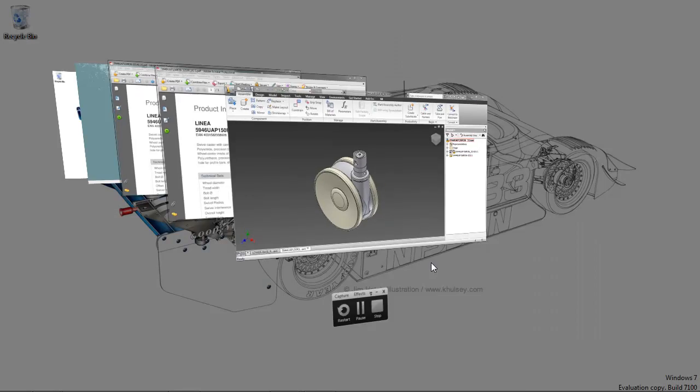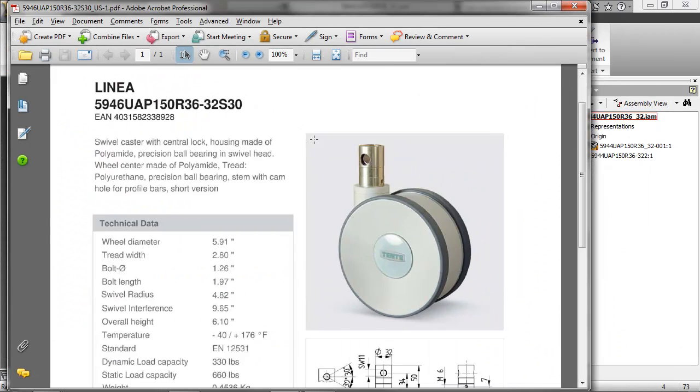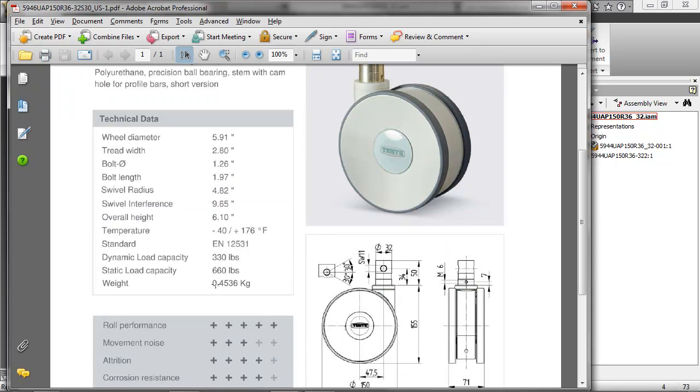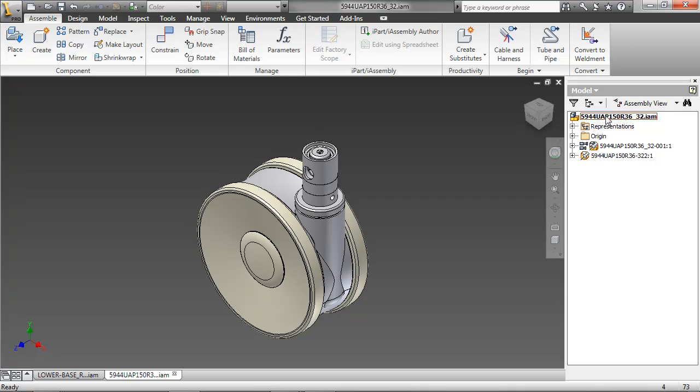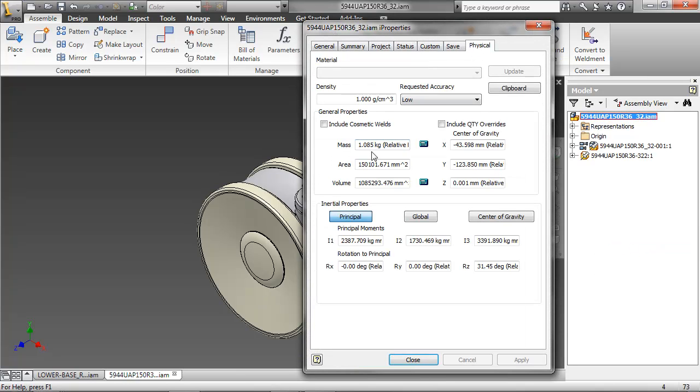Now if we go and take a look at the product sheet that we downloaded from Tente's site, we can see clearly that the weight of this caster wheel is only 0.4536 kilograms, so it's more than twice the weight that it actually has. So fear not, there is a way we can correct this. We're going to utilize what's referred to as a mass property override.